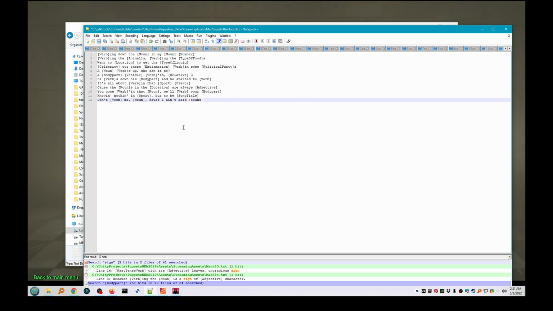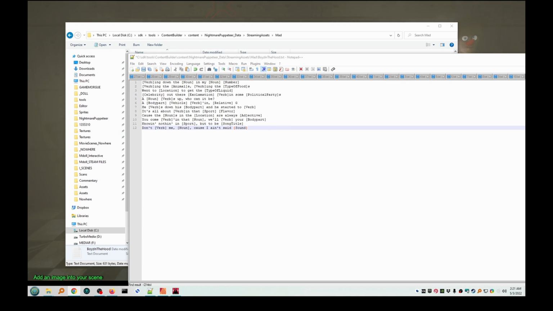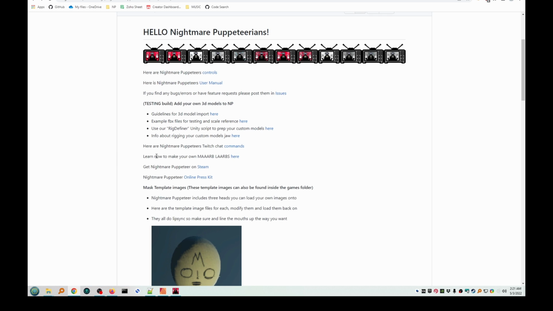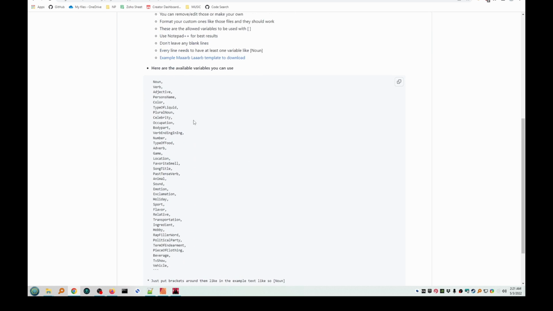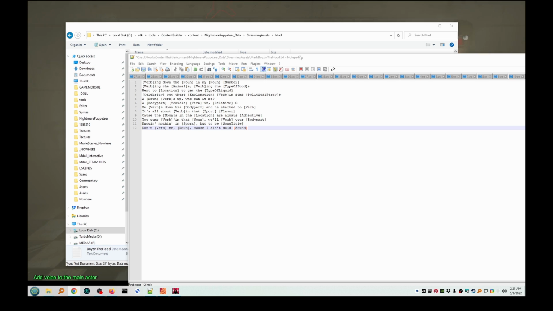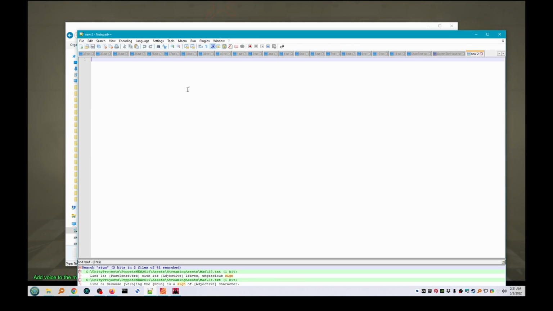So let me show you how to do that before I go. I'll go open the page on our GitHub. So this is our GitHub page, and if you go here, learn how to make your own Maarb Laarbs. So these are the different variable names. So these are all the variables you can use in your templates. And then when you use them, if you look at the example, you just have to put brackets around them. So I'll go ahead and make one to show you.